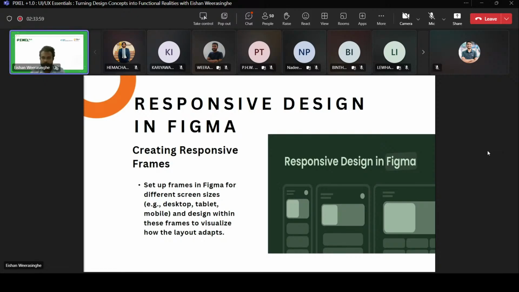So also, when you consider responsive design, you have to use constraints. That is the basic thing. It is also an essential tool. When we are designing responsive design, we have to consider constraints. Constraints allow you to define how elements should behave when the frame and the screen sizes change. So I will show an example as well.